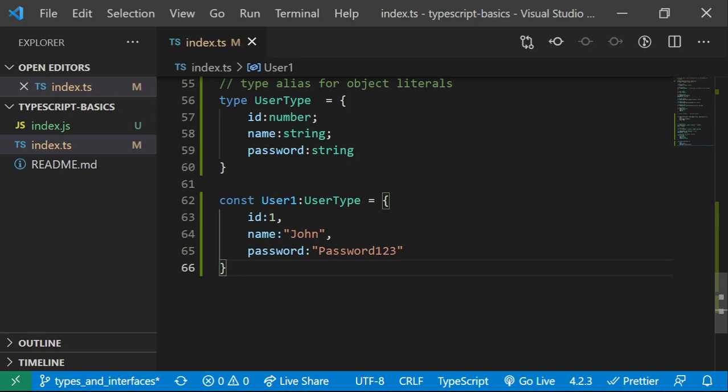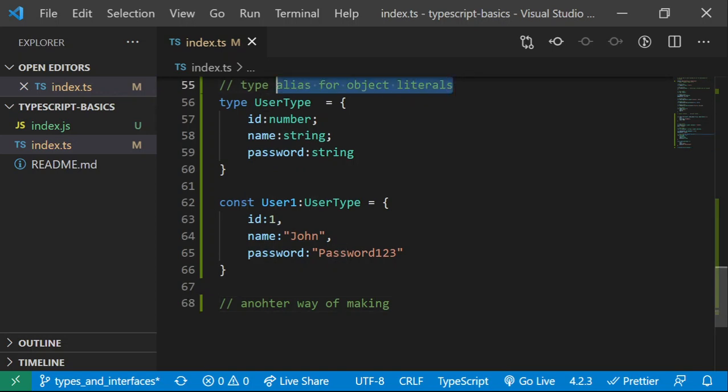So let's look at the last thing for today, which is interface. There's another way, which is preferred, of making type alias of object features.